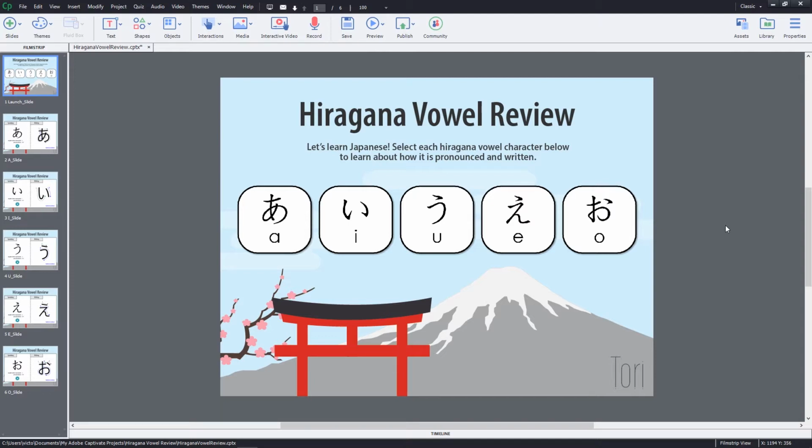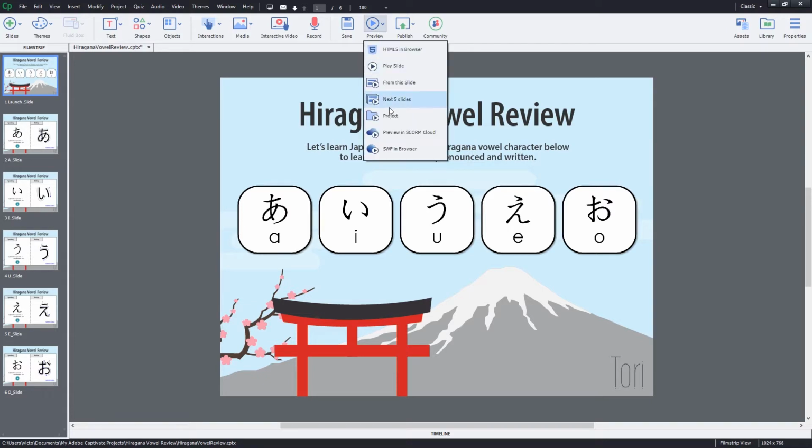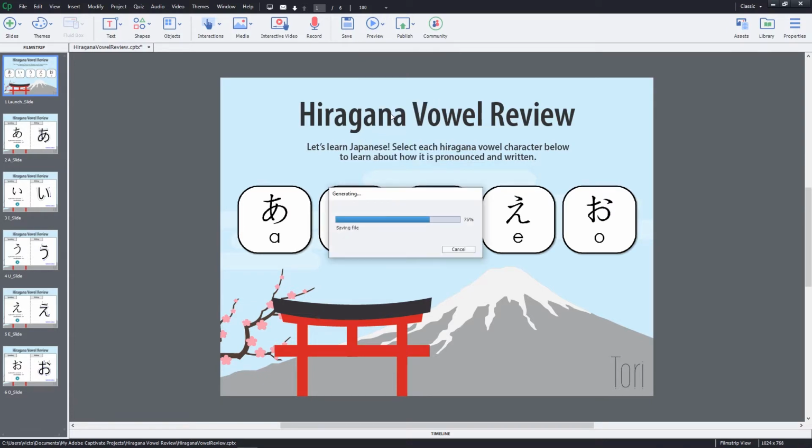In this interaction I created, learners can select each of the hiragana vowel characters to learn more about how they are written and spoken. While this interaction is perfect for exploring characters of foreign languages that don't use the Latin alphabet, it could be easily adapted to fit almost any topic. Let's preview this interaction, which I titled Hiragana Vowel Review.